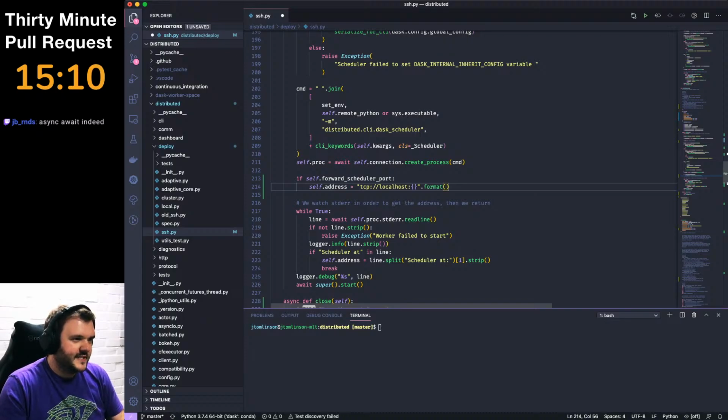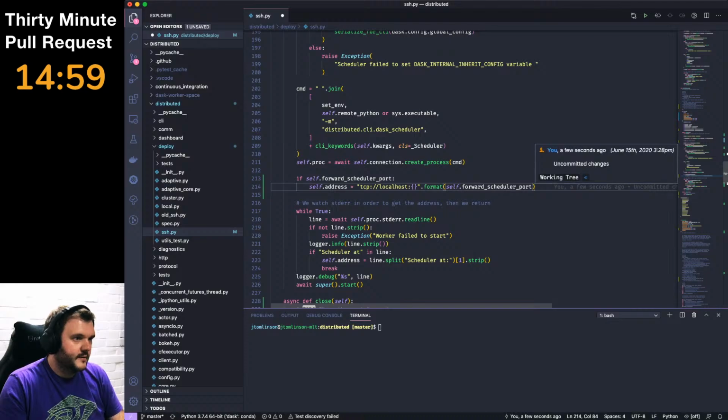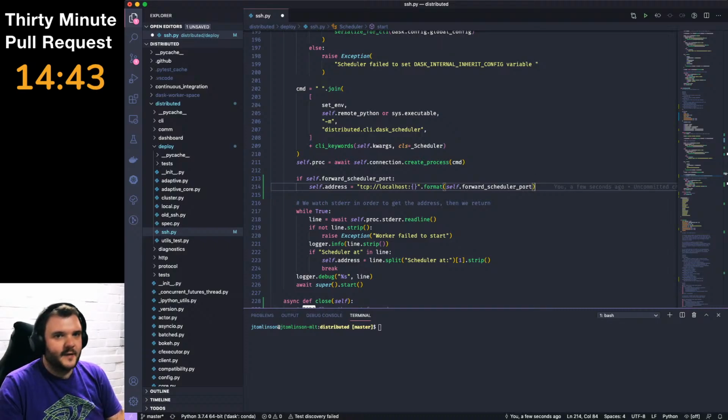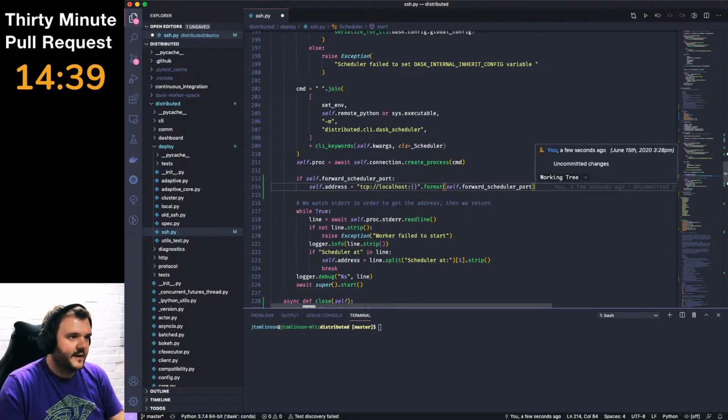I think we have to be Python 3.6 compatible here, otherwise I would use an F string, but let's use a format template. So I do self.address equals this, and then go, oh, my keyboard's disconnected. Okay, sorry, I disconnected my headset instead of my keyboard. Let's try that again. Keyboard's back.